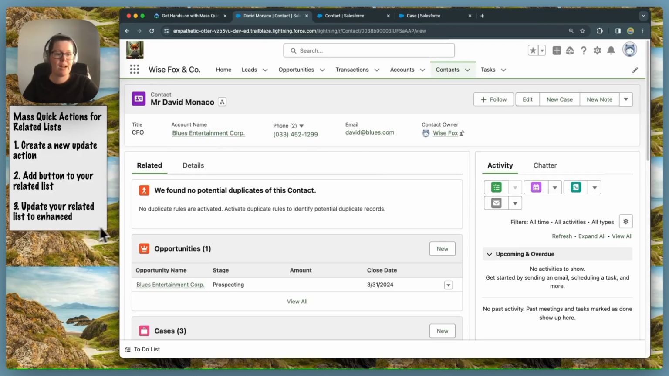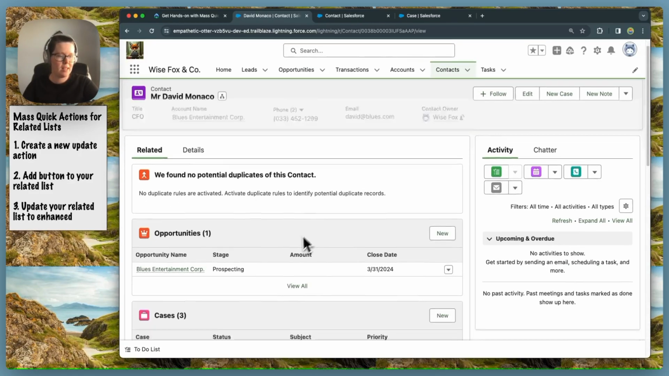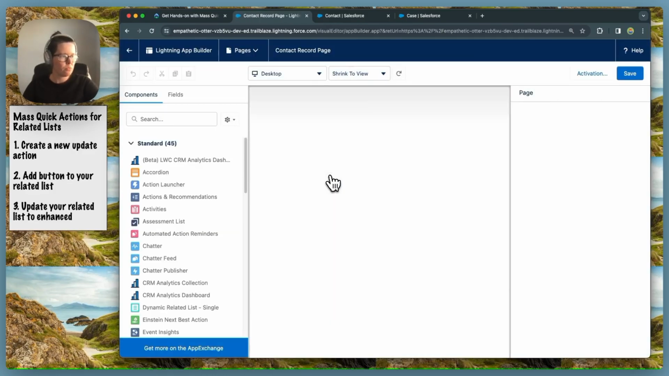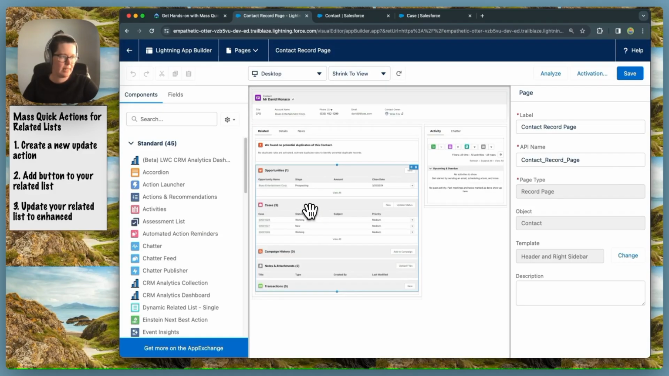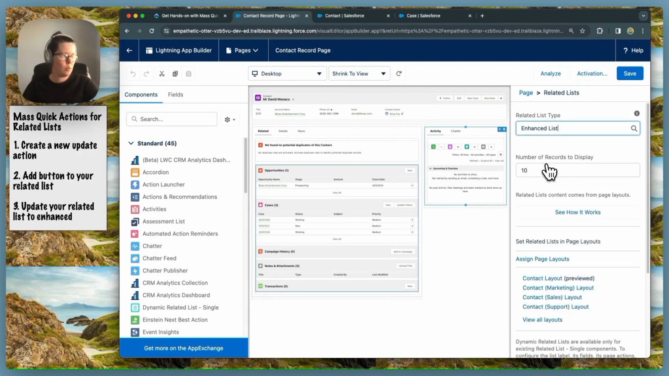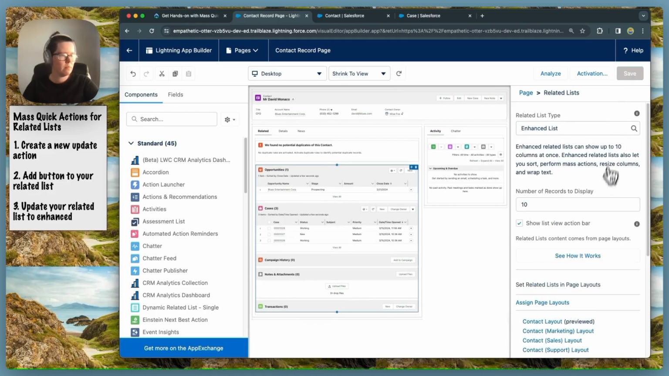The last step is that I need to update the related list to enhanced. Right, no changes here, no new buttons. So in my app builder on the page layout, I'll select my related list here. And related list type, whatever you have it set to, basic list, default tile, it needs to be set to enhanced list instead. So go ahead and save.